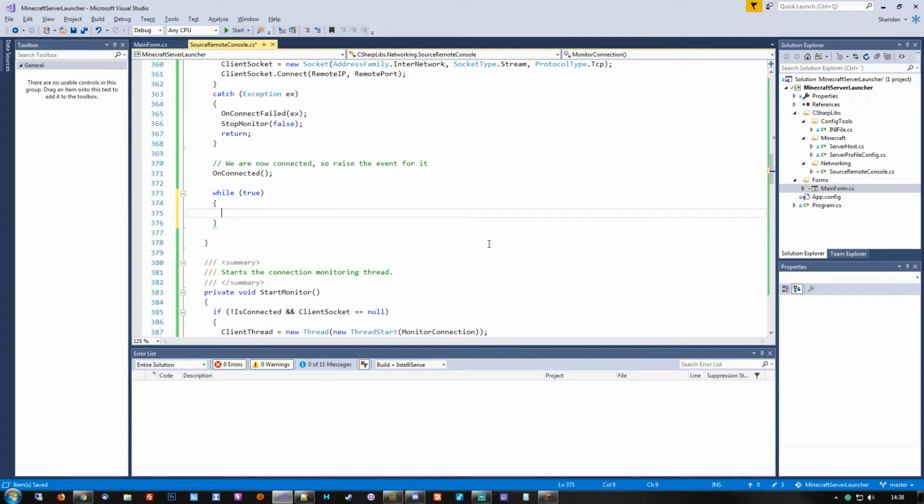This can, of course, also be done if we, say, for example, add in a variable, a flag that indicates whether we need to continue running. But we'll do it this way.